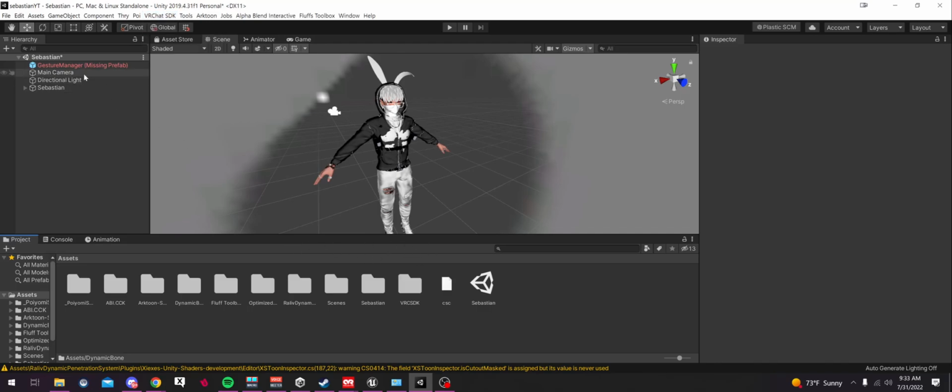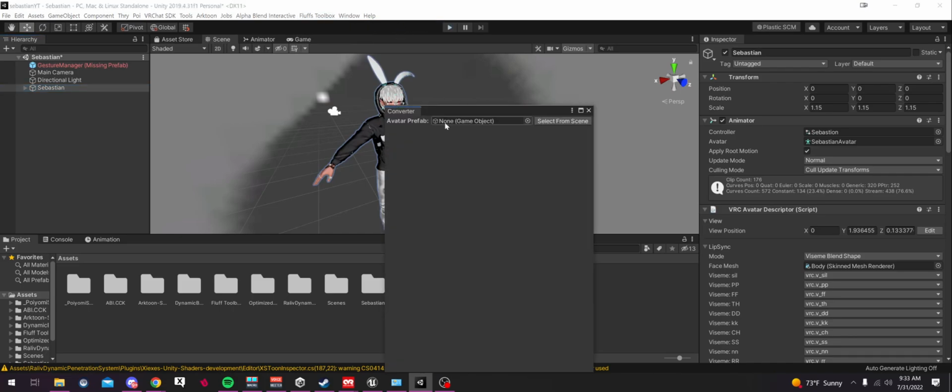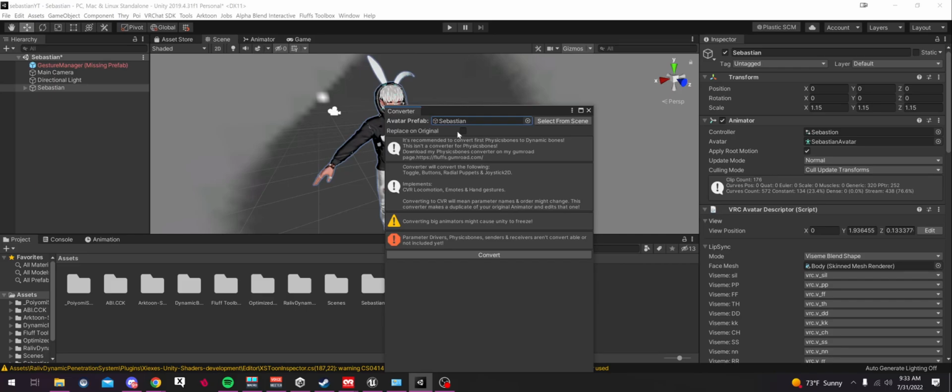So I'll go ahead and start converting this avatar. Now, this is an avatar my friend made. It's originally from VRChat, so this conversion will fix that. So what you're going to want to do from here is select your avatar there. Head over to Fluff's Toolbox, go to ChilloutVR, Convert SDK 3 to CCK. Now, you can either drag it or select from scene. So I will go ahead and click convert.